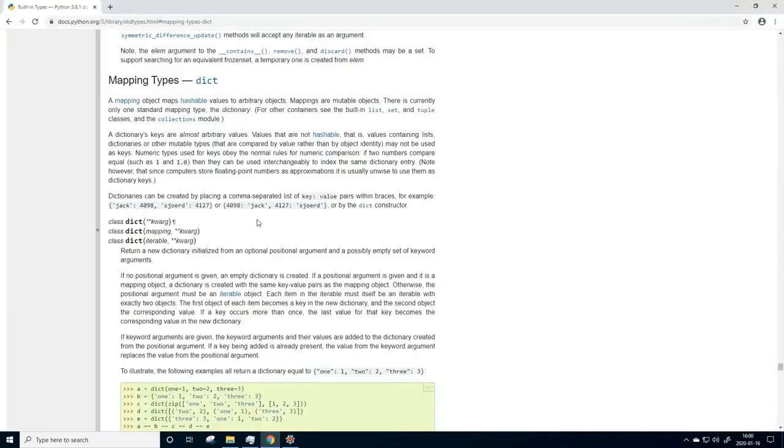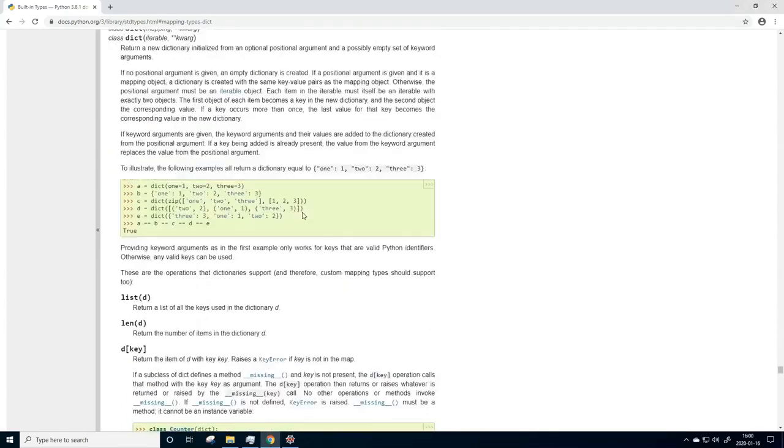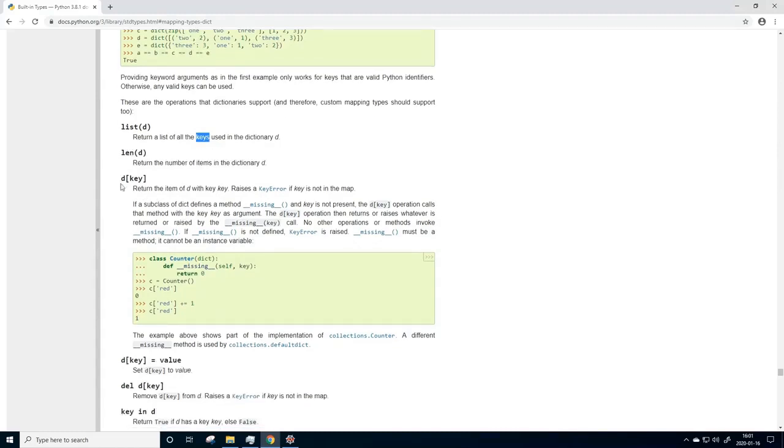So let's have a look at a few built-in functions that are specific to dictionaries. If we are casting a dictionary to a list, then we are getting a list of all keys that are in the dictionary. If you're running the function len on a dictionary, we are getting the number of items in the dictionary. We have already seen that, we have played with this.